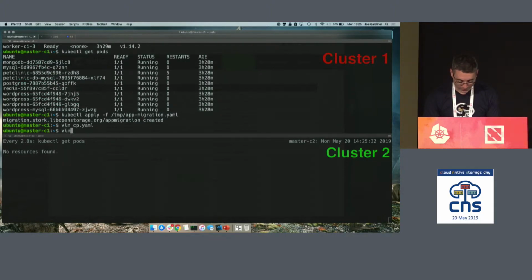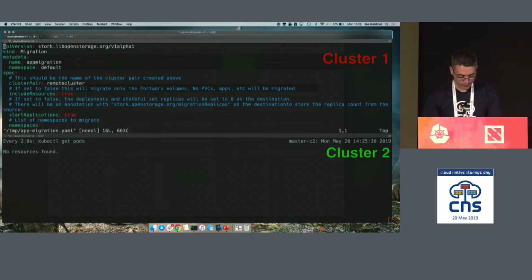But it also lets me then use a second custom resource called a migration. And what the migration allows me to do is to specify what it is that I want to transfer from my first cluster to my second cluster. So as you can see in here, I have kind migration, right? I have a name for this specific migration. Then I have the cluster pair, which is defining the target Kubernetes cluster.